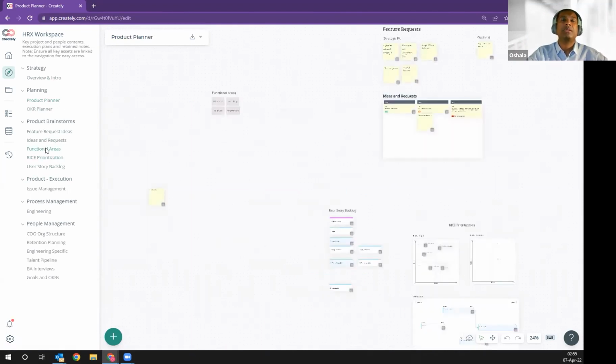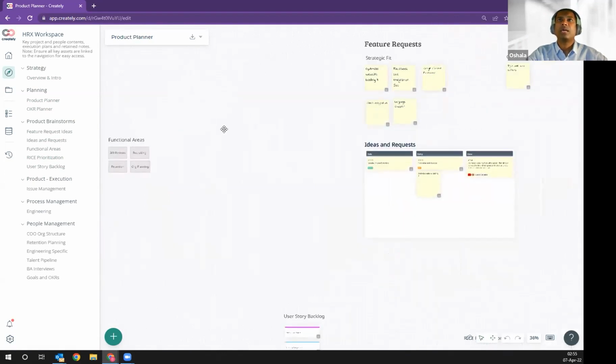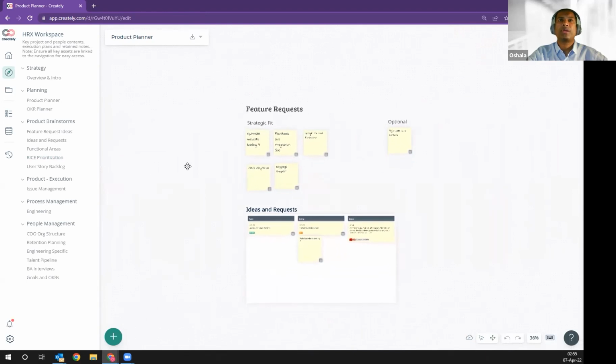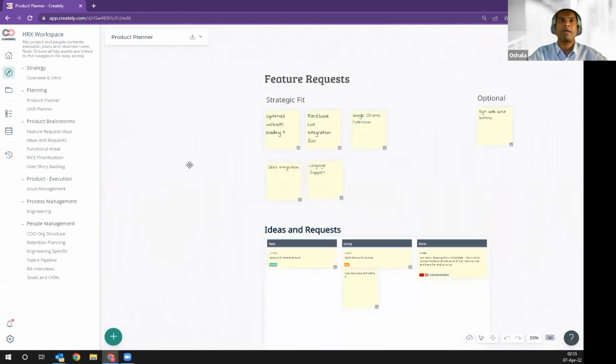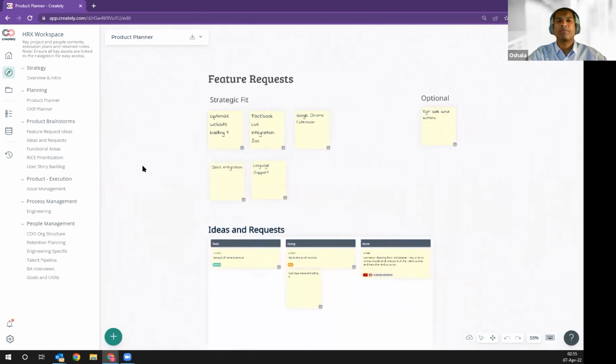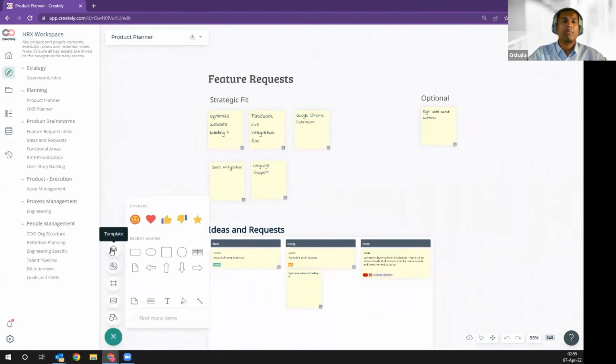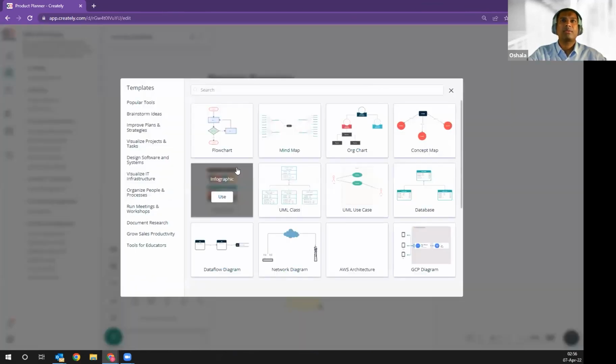So let's assume this is your task, a feature request that you have as a project manager. You have already gone from planning using various diagram methods that we have now, which are all just here. You just need to click on one of the templates. There are thousands of templates here.